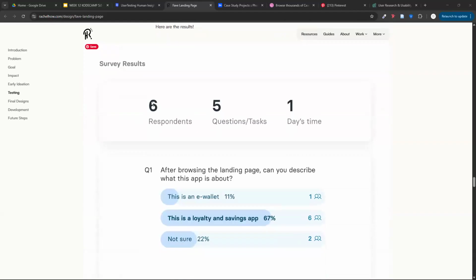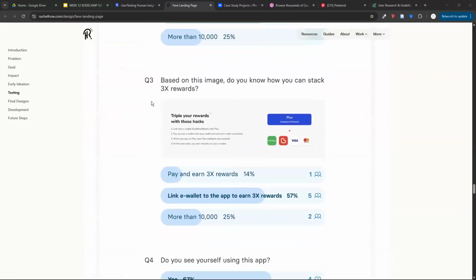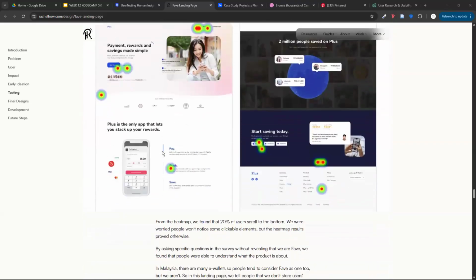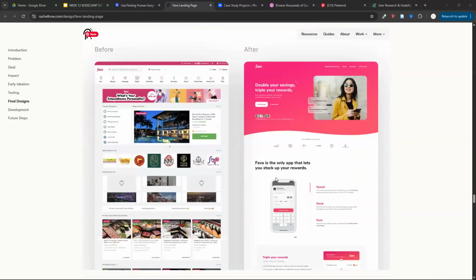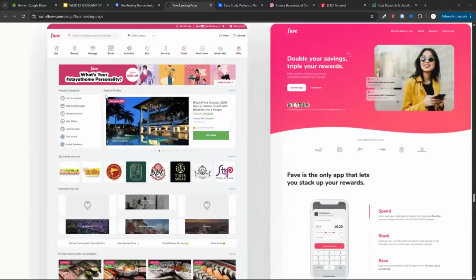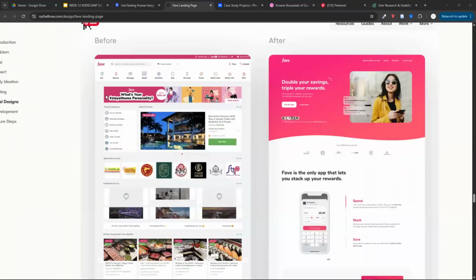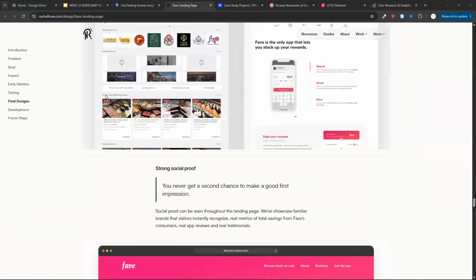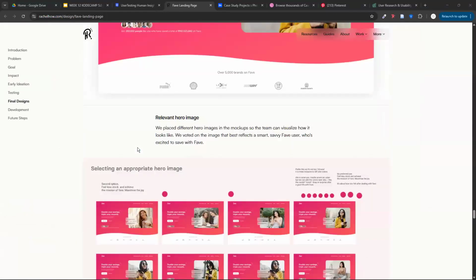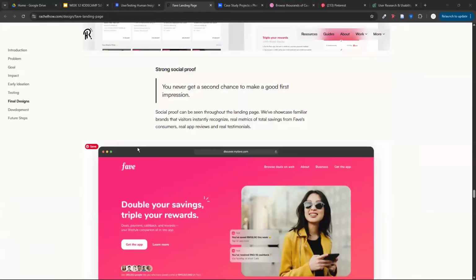So if, at the beginning stage where we did research, you got some research data that you feel is valuable enough, like you think it's important for it to be included in your case study, find a way to present it. You have Figma, so find a way to present and design it, and include it in your case study. So for the final designs, this is the before and this is the after, right? This is the previous application and this is what she worked on to improve it. So that is that for this case study.